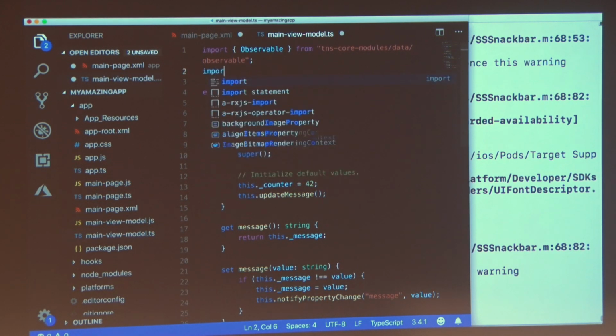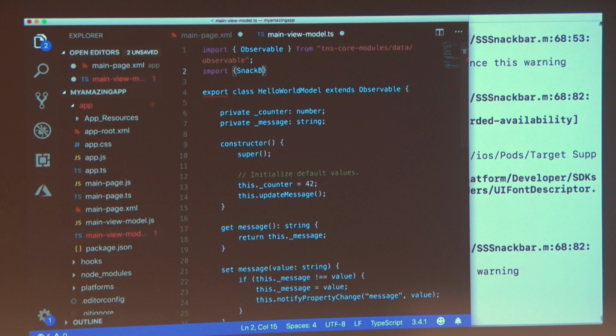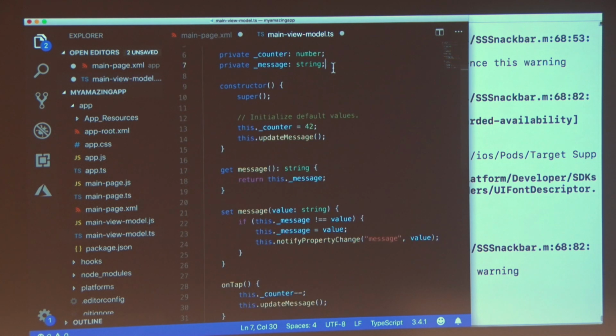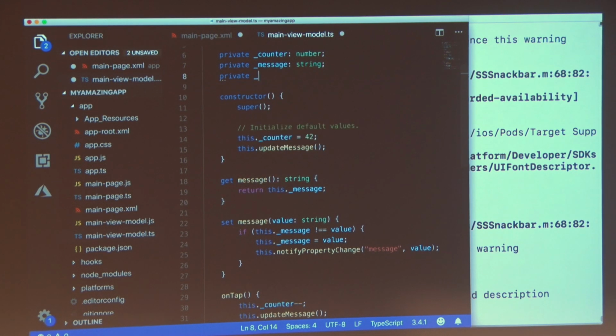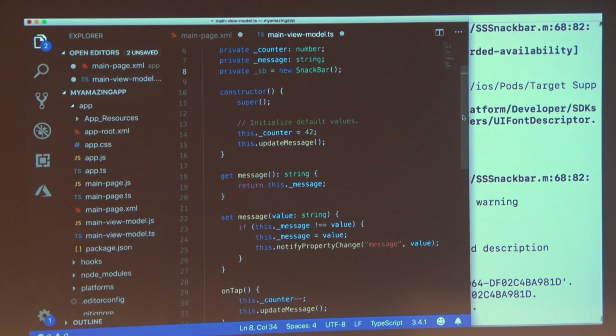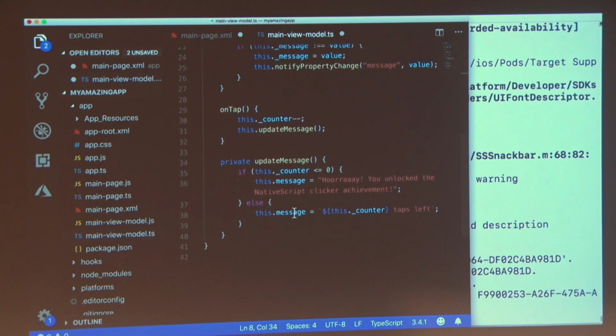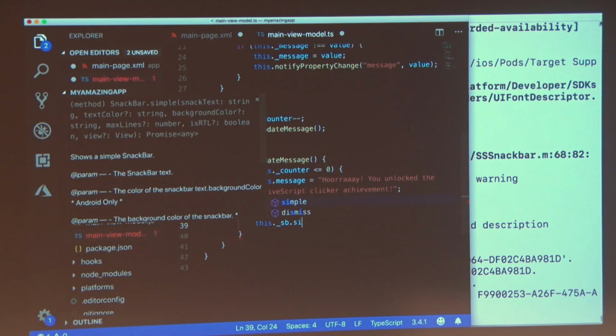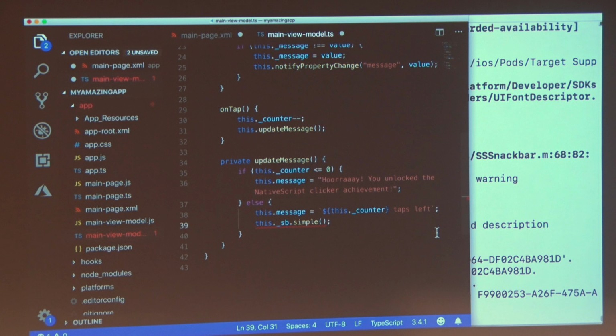So I'm going to go into my main view model, and I'm going to import snack bar here. And there it is, coming from that package. And I'm going to instantiate the snack bar in my main view model. New snack bar. Very cool. All right, and now where I update my message, I want to use the snack bar, and I want to show a simple message there, a simple pop-up. So I'm going to use that same exact message with a counter and how many taps I have left, and I'm going to put that in that message.